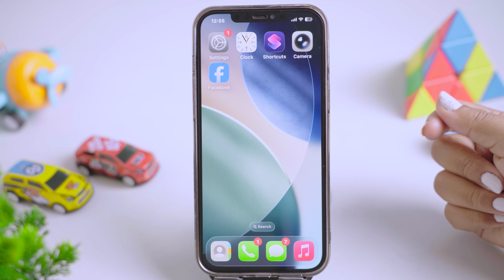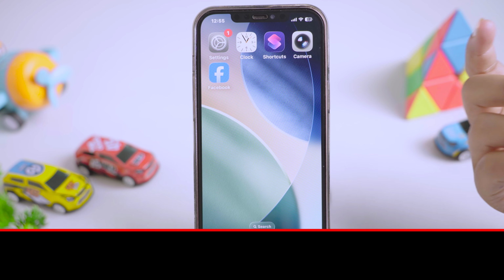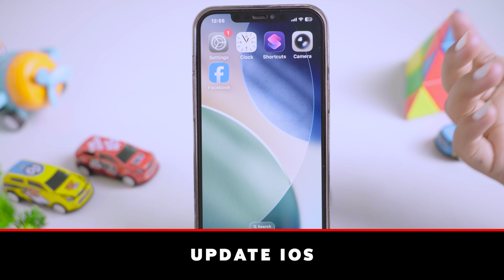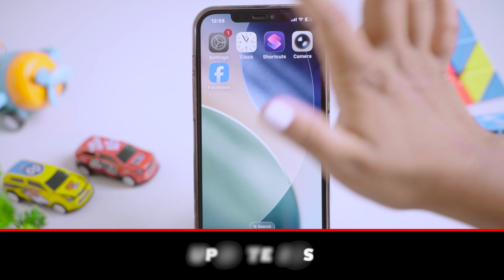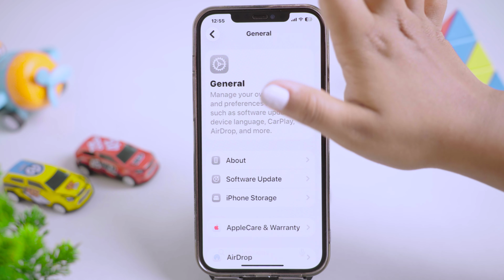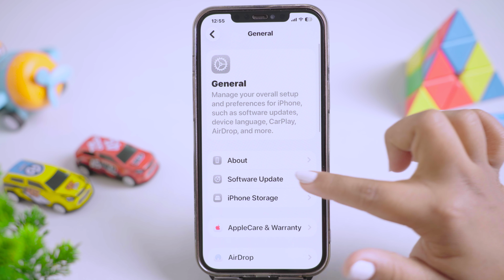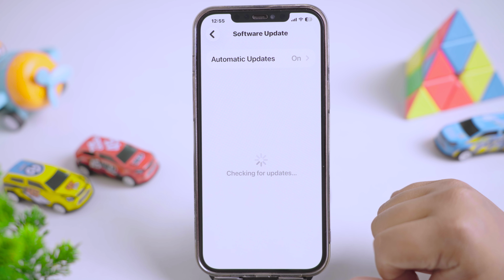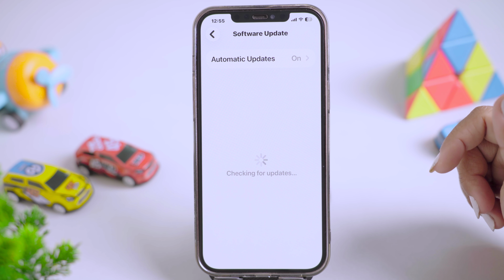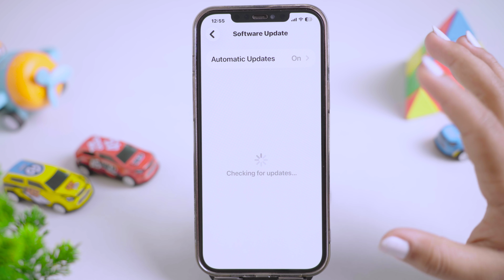But even after restarting it, if it's still not working, then try to check for any kind of iOS update on your phone. Simply get to your settings again, main settings. And in here again, go to your general. Then from here, tap on software update. Then in here, if there are any kind of software update requirement, there will be the option.